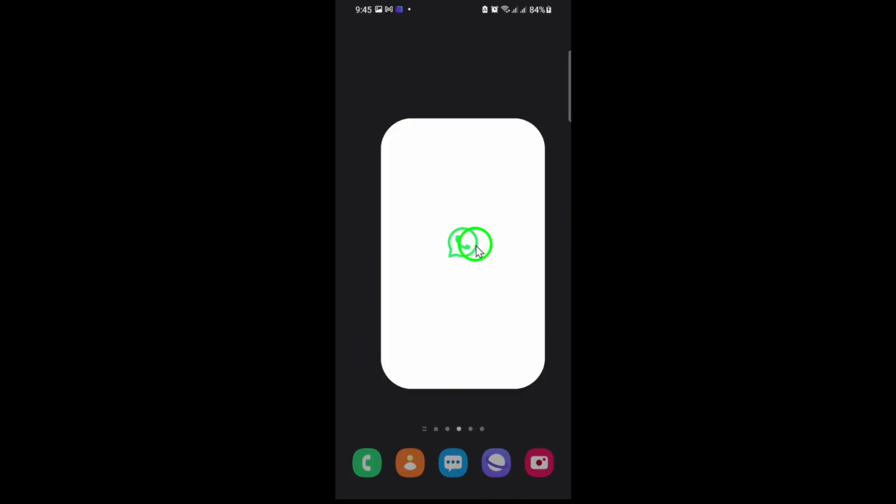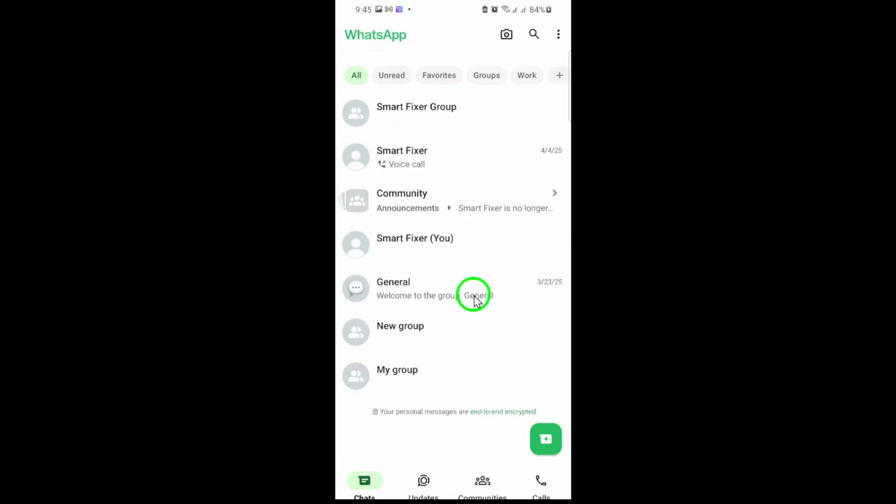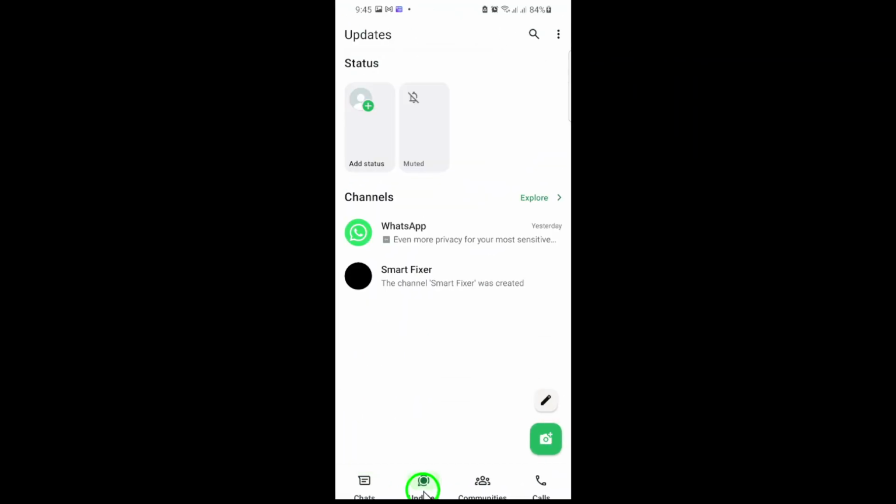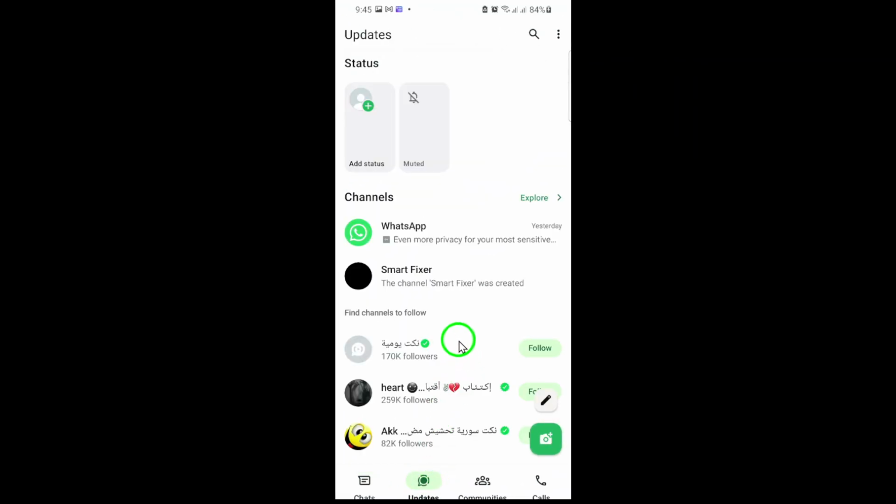Make sure you're using the latest version for the smoothest experience. Once the app is open, look for the Updates tab at the bottom or top of your screen, depending on your device. Tap on Updates to access your channels and statuses. In the Updates tab, find your channel. It should be listed among your recent updates. Tap on your channel to open it.